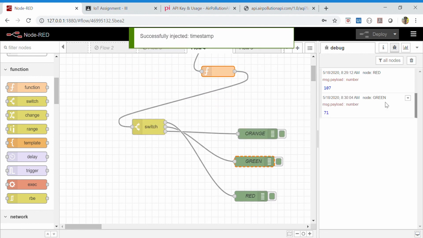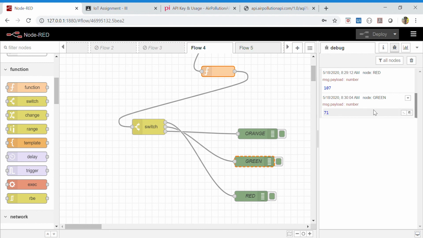The green node will be outputting the message, just simulating that the green light will be glowing in the LED. So this is my project.